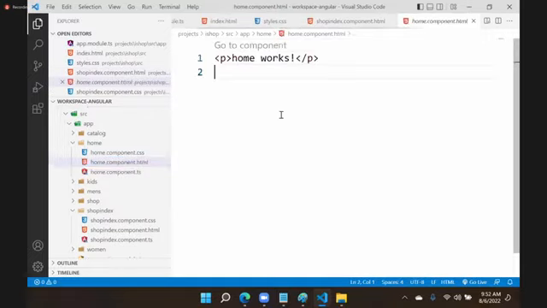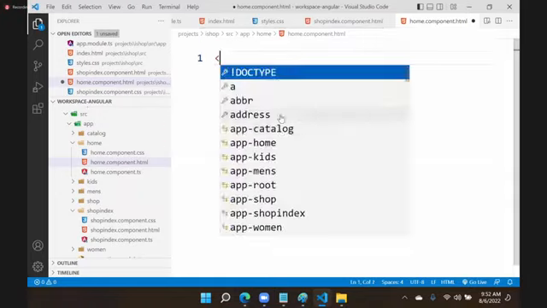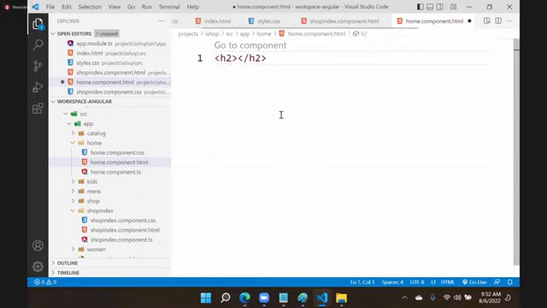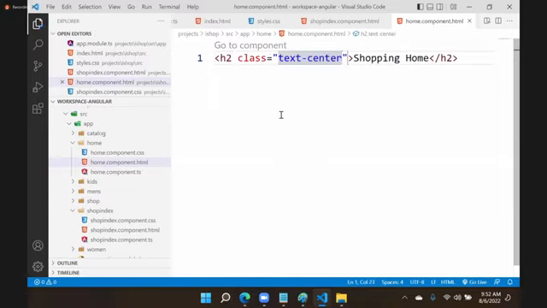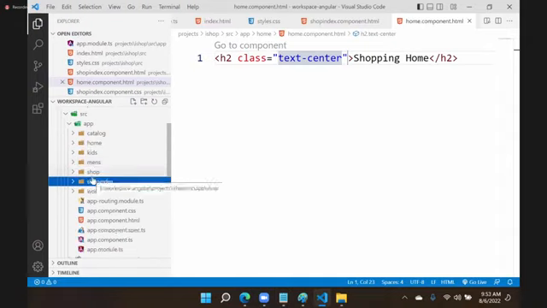In the home screen, what do you want? You have to display whatever you want in your home screen. Temporarily, I will just put a heading, simply "shopping home". And I will keep class text-center. Now another screen here. We have kids, we have men's, we have shop like that.